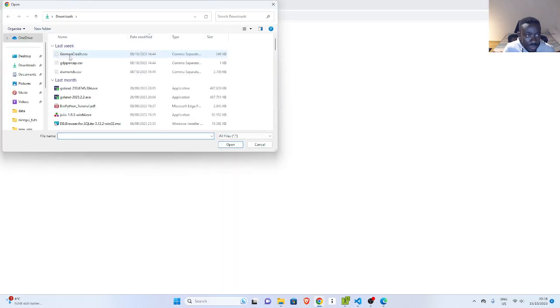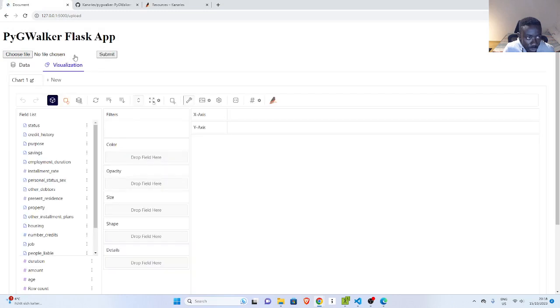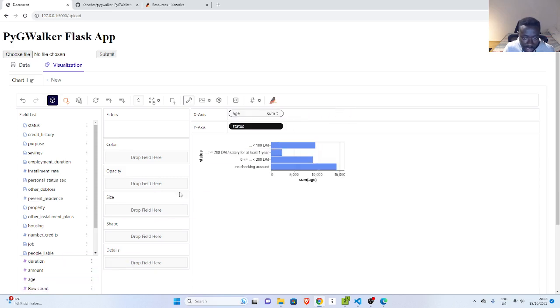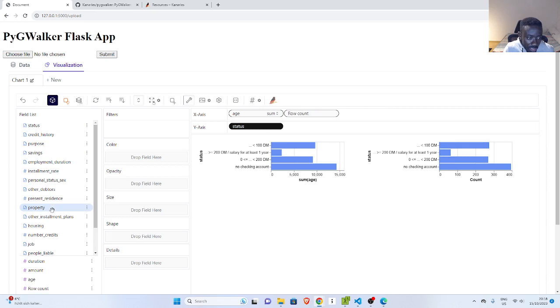Come back here, submit it. We have the file submitted, and then we can do some visualizations. I can bring the status as my y-axis, and then add the age as the x-axis, and add the row as also the y-axis. And then you can add some stuff to it, like let's say the status as the color.